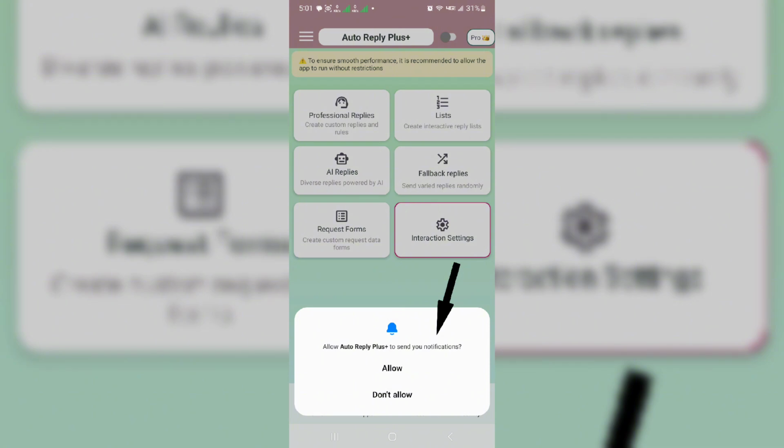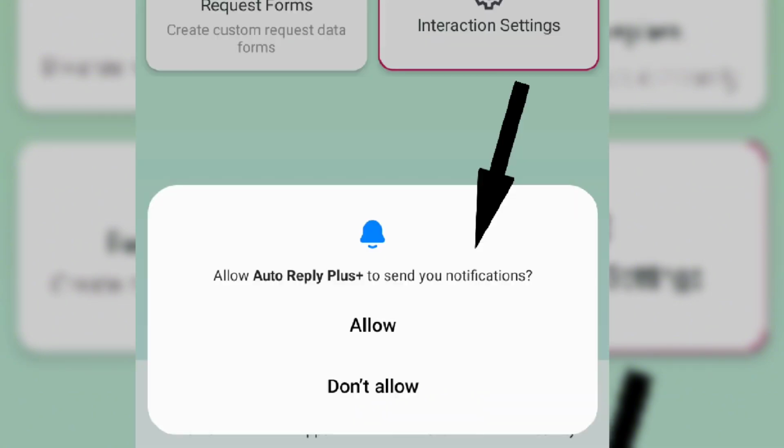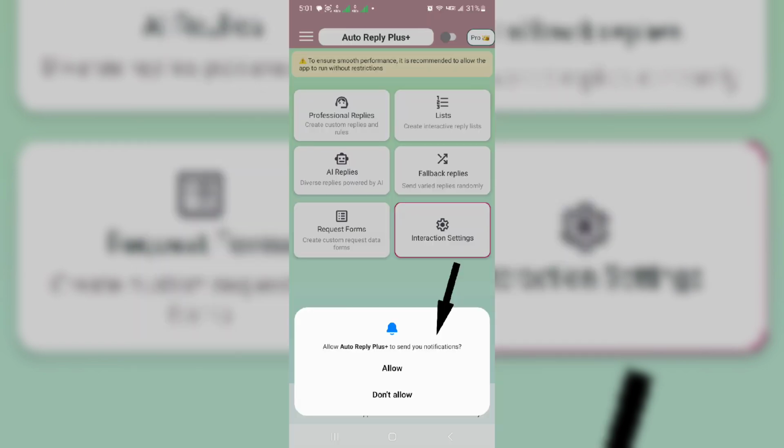The permissions your app needs to work properly. 1. Notification access. This permission allows the app to send you its own notifications. For example, a notification that Auto Reply is active, or that you've received a new order. Without this permission, you won't see any alerts. Activating it is super easy. The first time you open the app, it will ask you to allow it. Or you can enable it manually from Settings to Notifications to Allow Notifications.